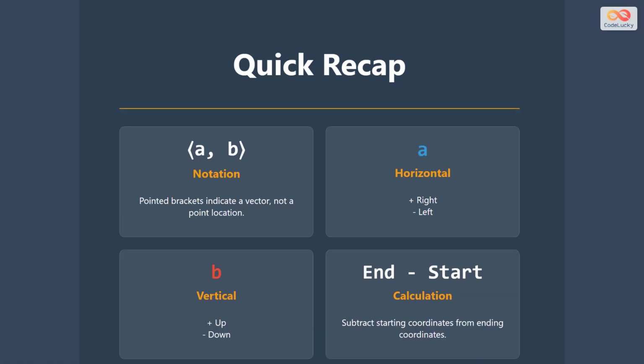To recap what we have learned, we use pointed brackets for vector notation. A controls horizontal movement, right is positive, left is negative. B controls vertical movement, up is positive, down is negative. And finally, you can find a vector by subtracting the start point from the end point.